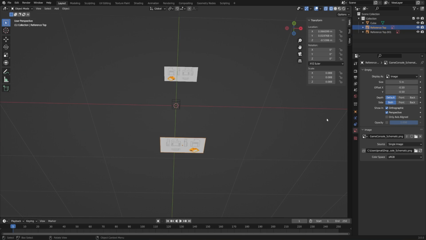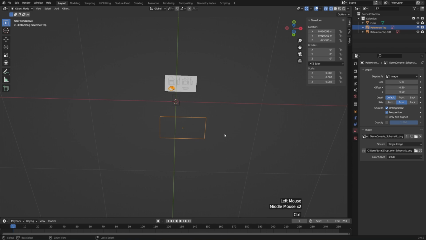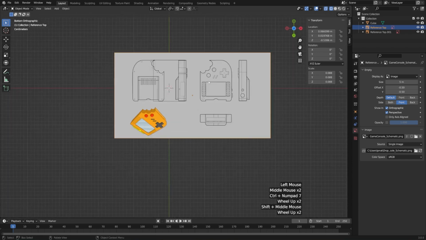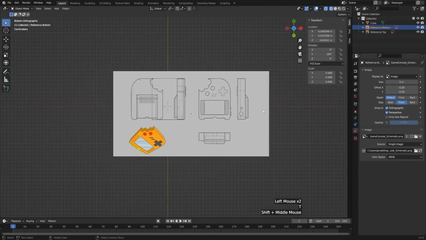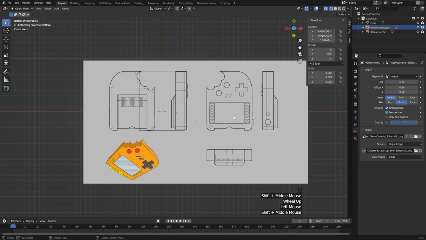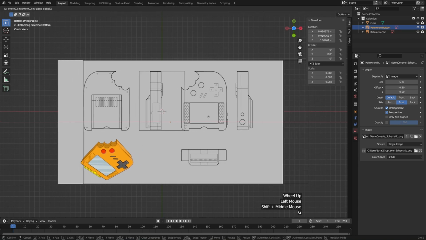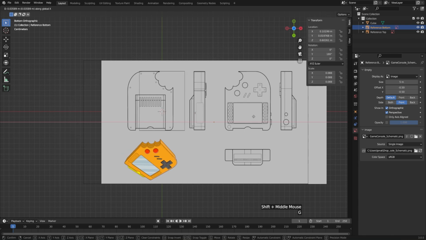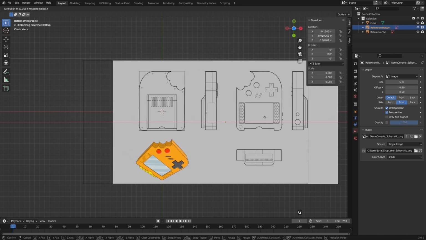Okay, so we can't see it yet because we still need to set this reference image to show through from the bottom. So let's select that one, go to Display, Side, and Front. Okay, now we can go to Control-7 and see our bottom reference. I'll name it appropriately in the outliner, Reference Bottom. Make sure that's the one that's selected, and then just hit G and X to move it along the X-axis, and move it into place.